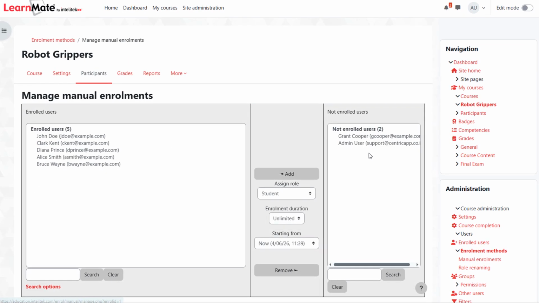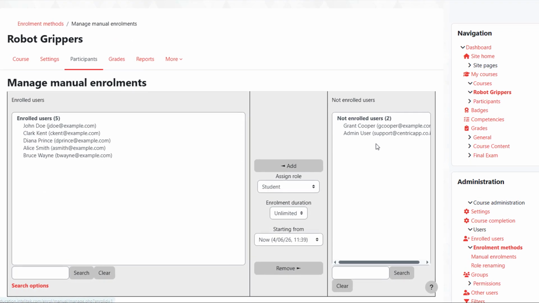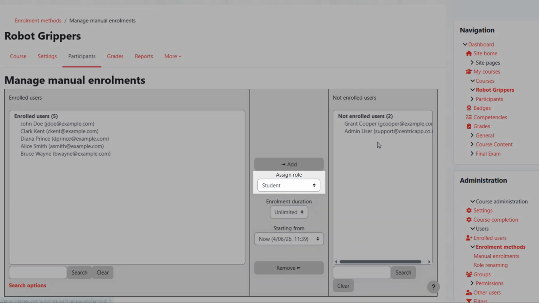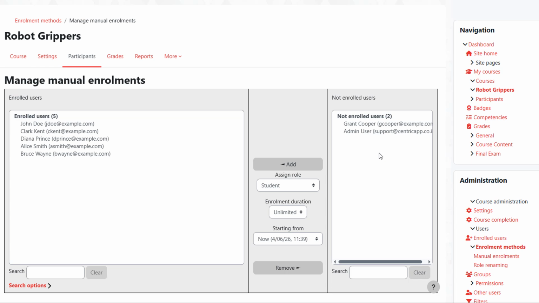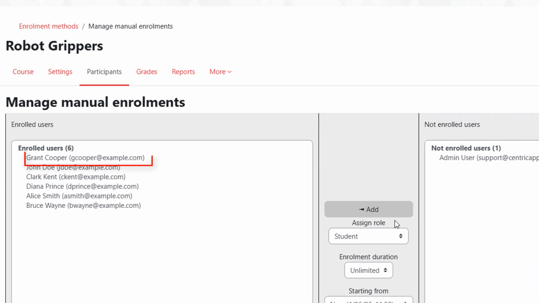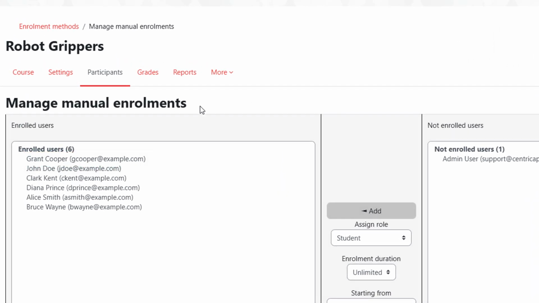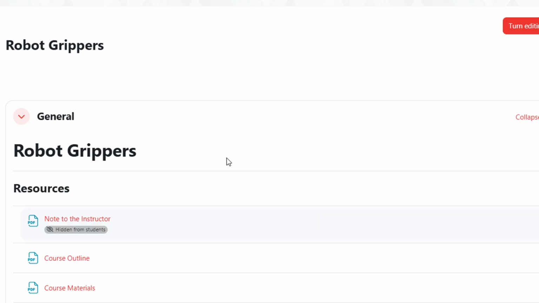The Manage Manual Enrollments page lets you add multiple users at a time. You can assign roles here and limit the duration of the enrollment here. To add users, select them from the list and then click Add. Return to the main course page by clicking the Course tab at the top.